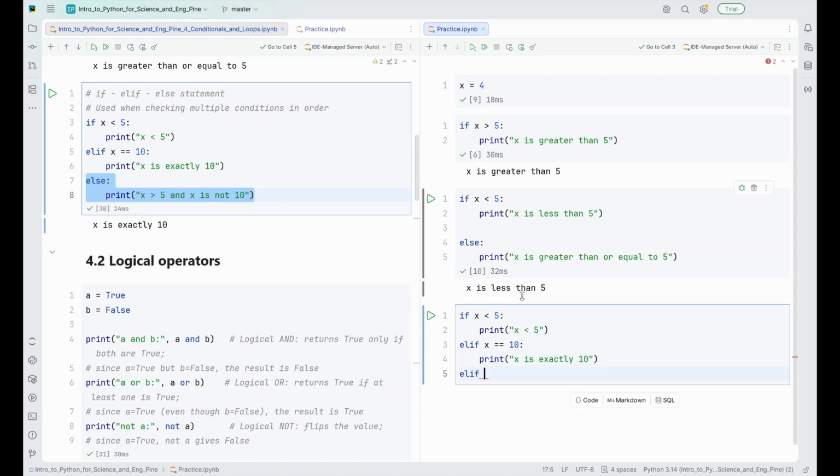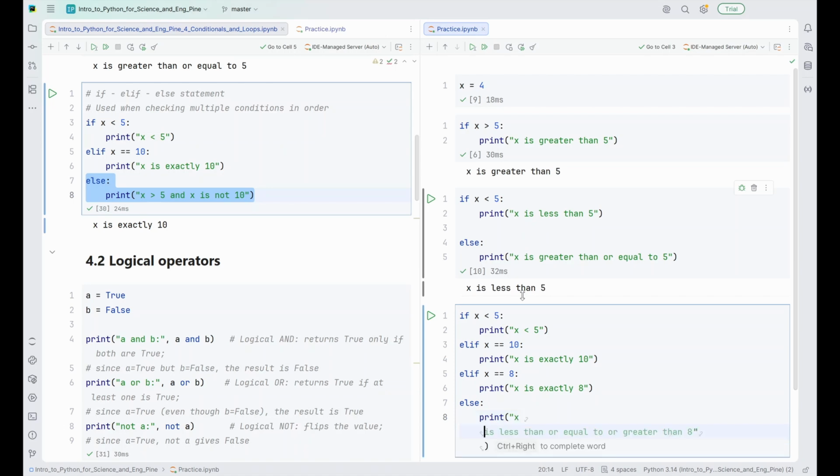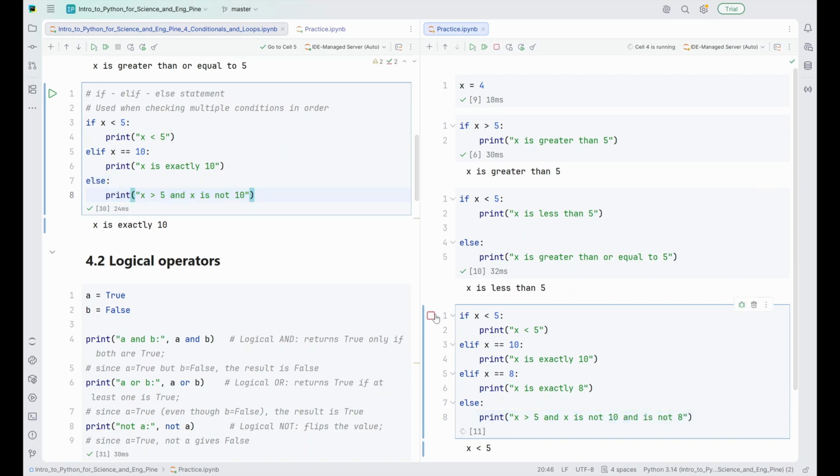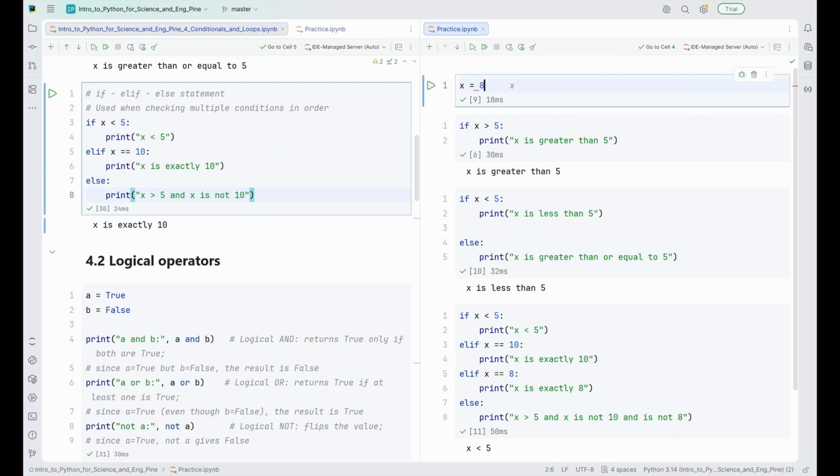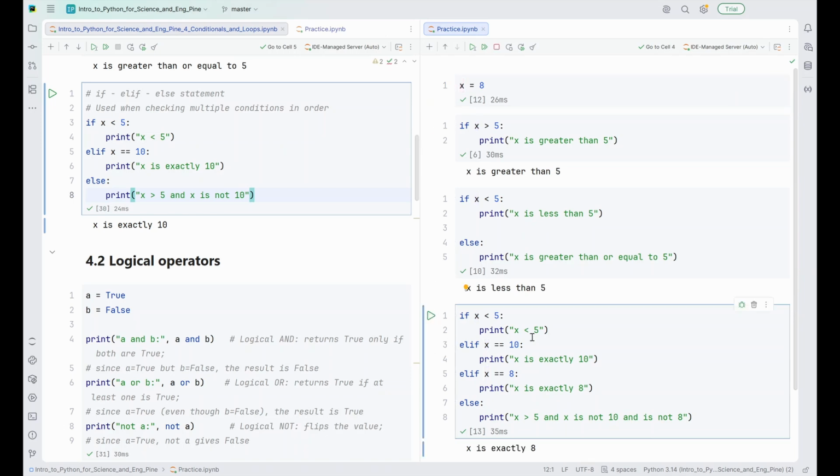Another elif, let's try. Very well. It's 4. Let's try now 8, for example, to be different. Okay, very well. And let's try now 10. We should get exactly 10. And then 12. We should get the last one. Exactly. So it worked very well.